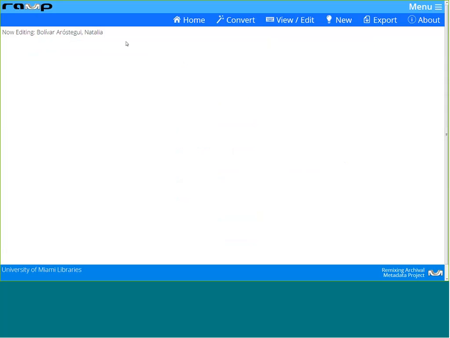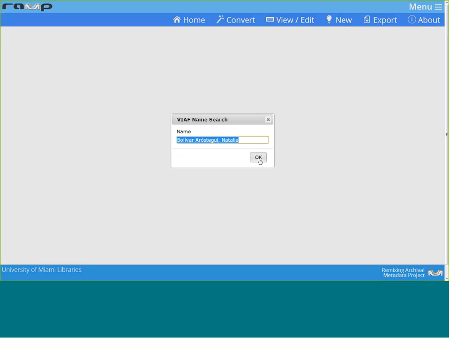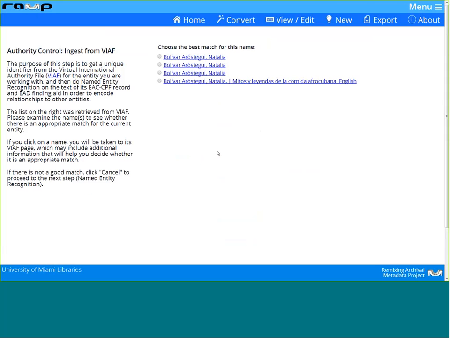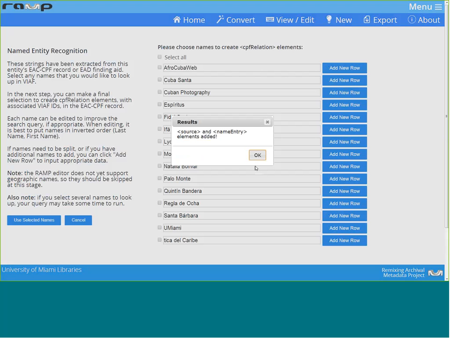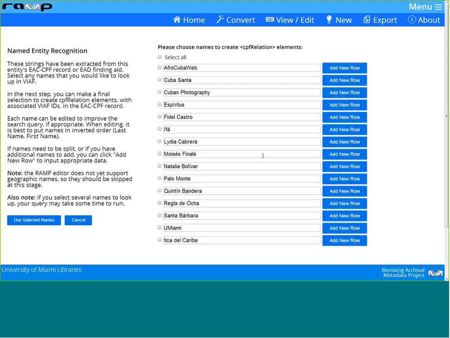So if we go to ingest VIAF, we're basically doing the same thing again. I happen to know it's the top one. The only slight difference when you're ingesting information from VIAF is that it doesn't automatically bring in all of those name entities. You have to manually select which ones.